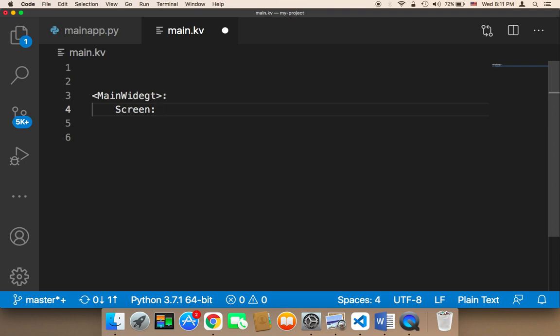So again I'm going to hit enter, and then leave 4 spaces: 1, 2, 3, 4, and then NavigationLayout. And by the way, these are classes given by Kivy, so don't worry about these. They are already available if you installed Kivy. And then here we need to add a colon.